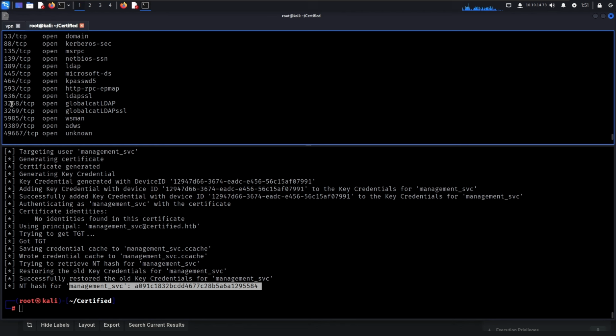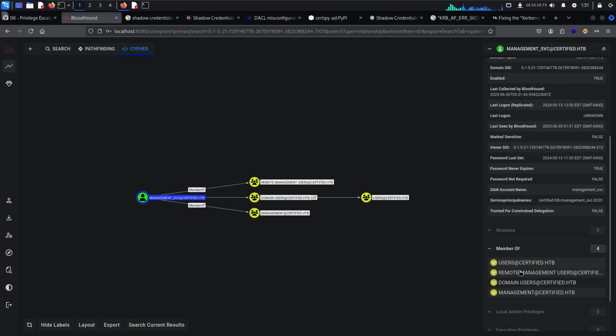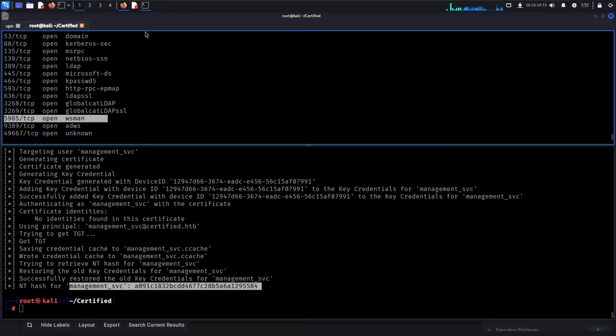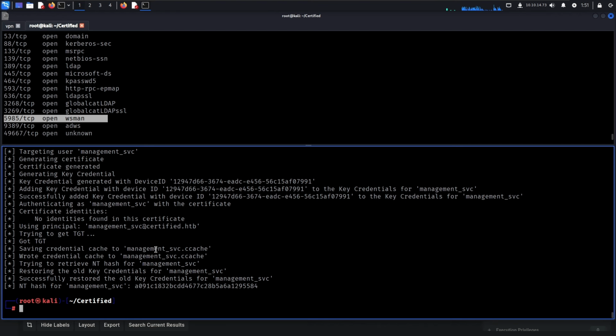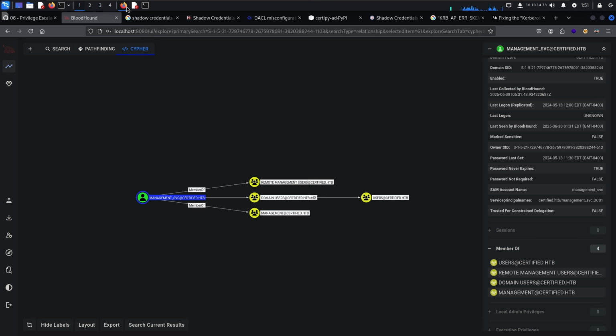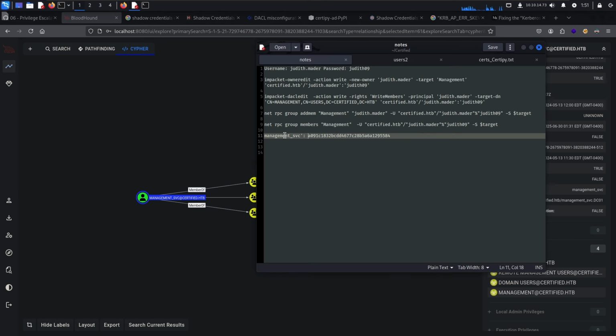3389, it's not open. But we do see that 5985 is open, which is WinRM. And this user is part of the Remote Management Users. So I do believe that we can get a shell with this user. So we can attempt that.